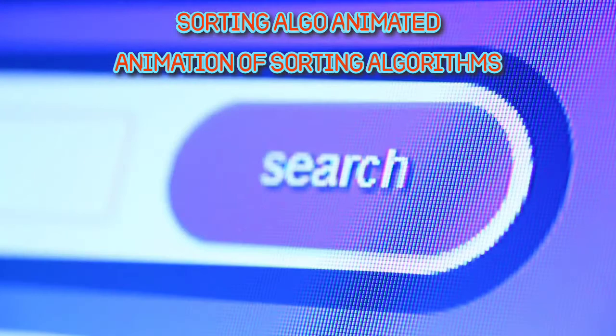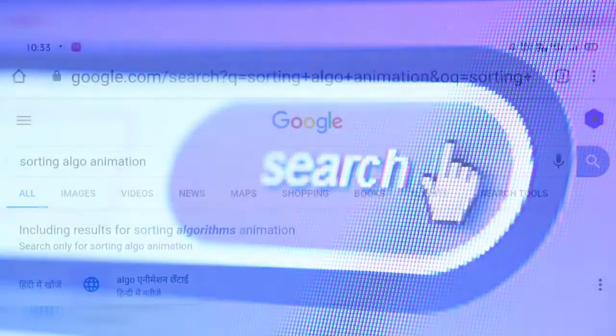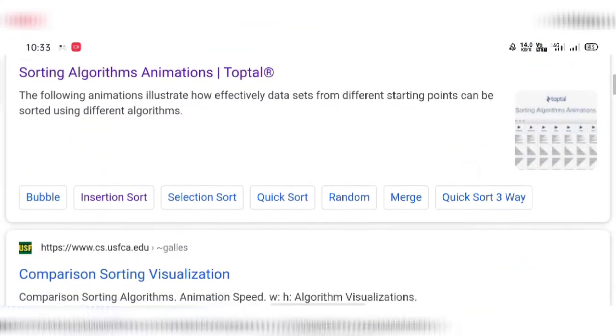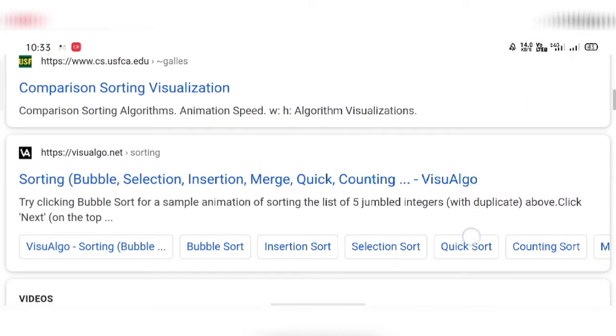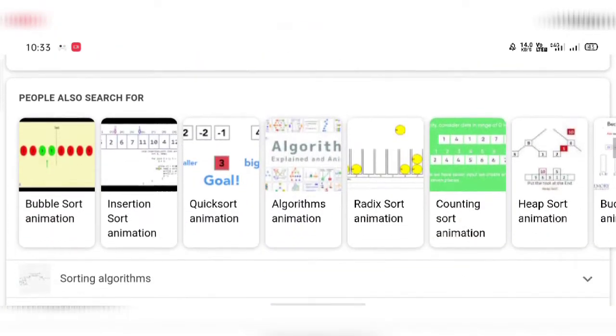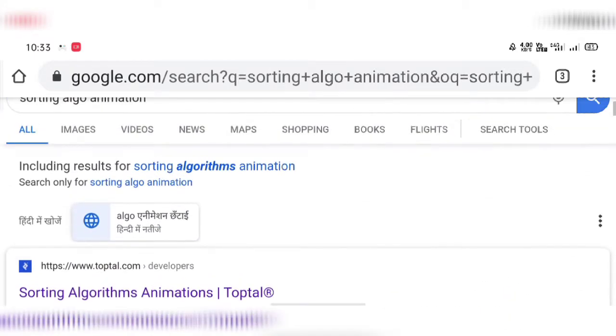Just search by words like searching algo animated or animation of different searching algorithms, etc., and you will land on something like this. Here you can find animation of sorting algorithm of each type from famous algorithms like selection sort, quick sort, merge sort, as well as less known sorting algorithms such as heap sort, comb sort, radix sort, etc.